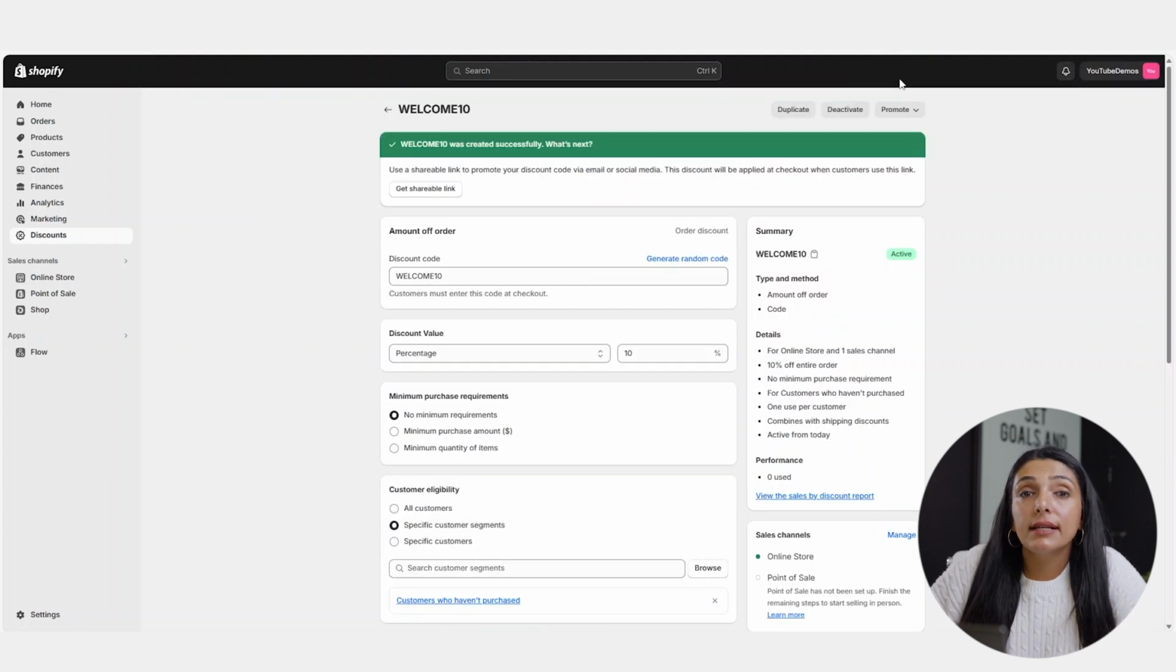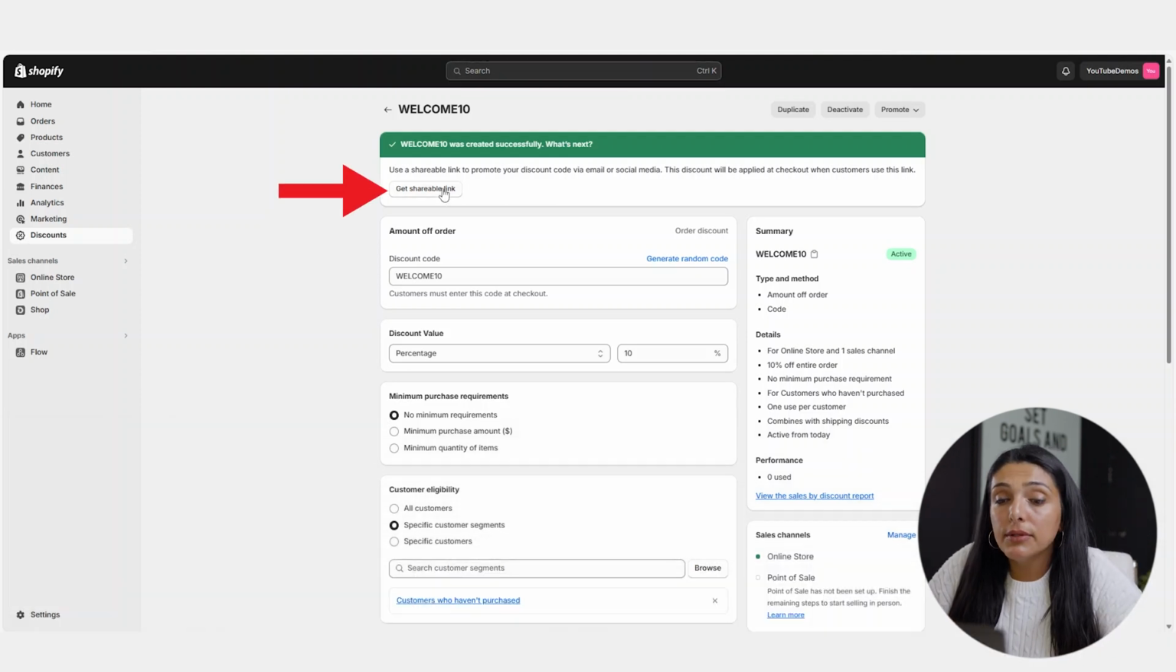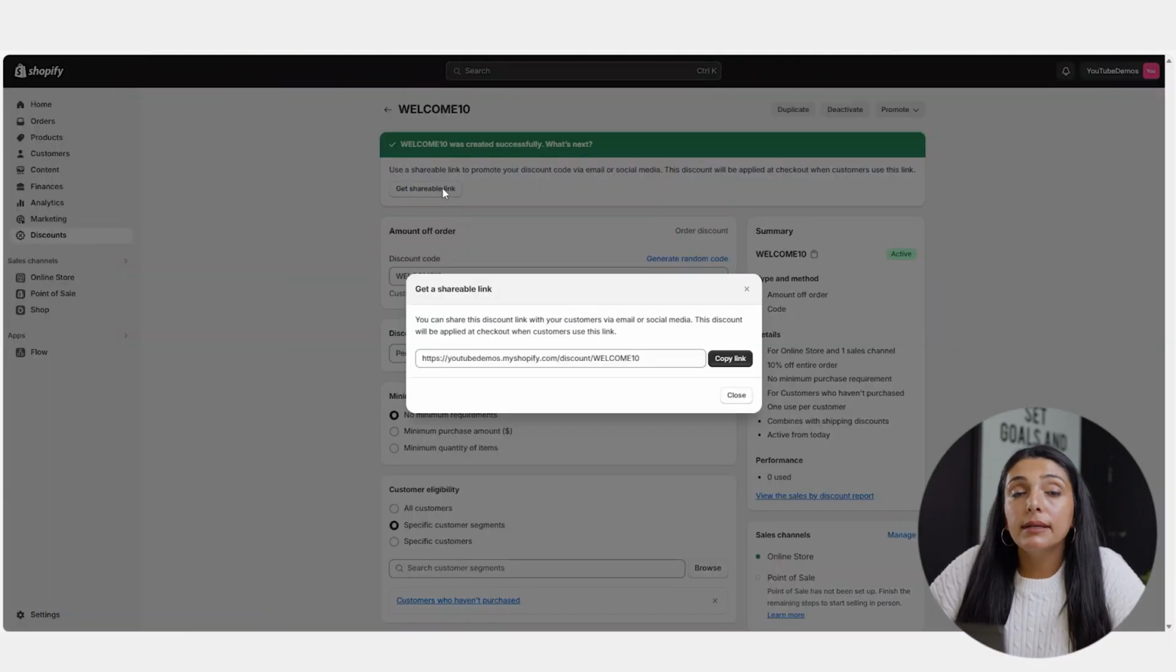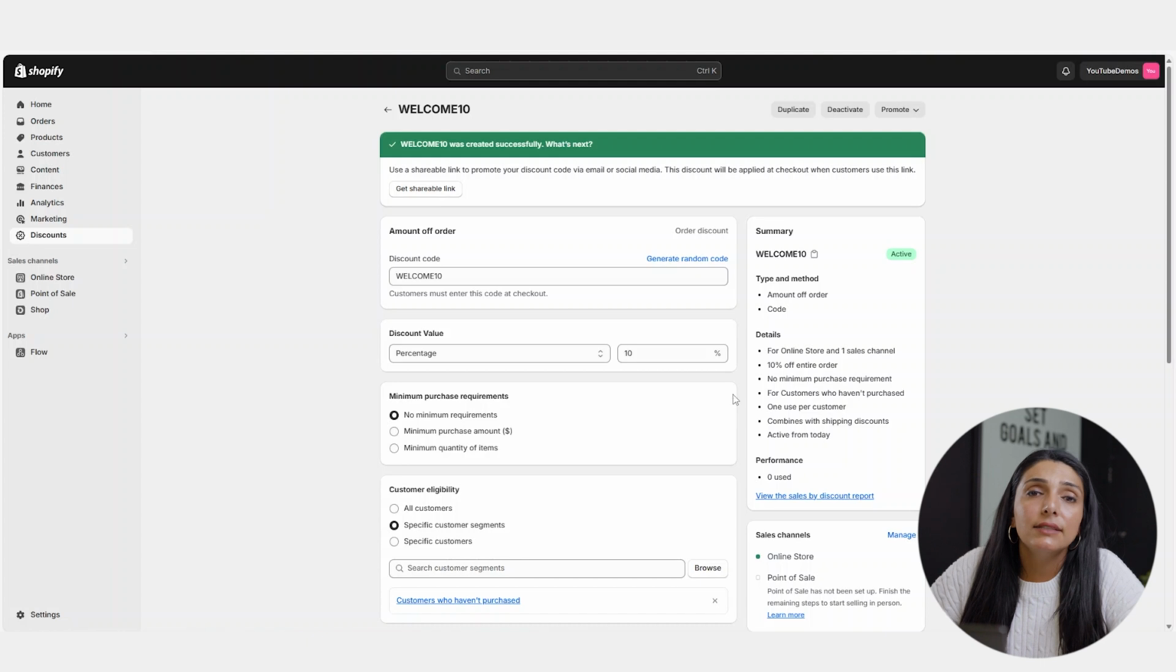Some tips for success are to promote your code. Get it out there. You can use your shareable link in order to market on emails, social media, and even on your homepage. Test your code to make sure that everything is working properly. Add different products to your cart, set up different combinations, and ensure that your code works correctly.